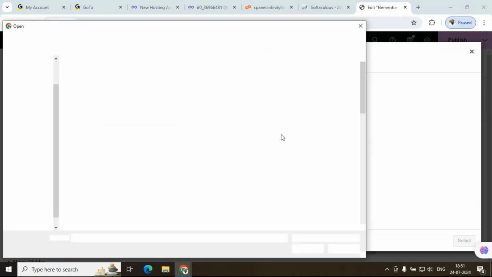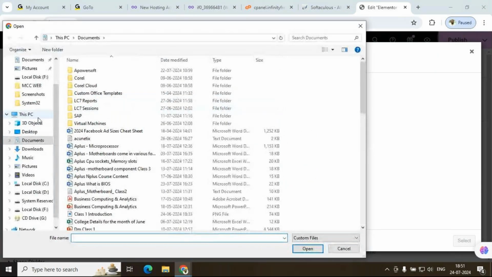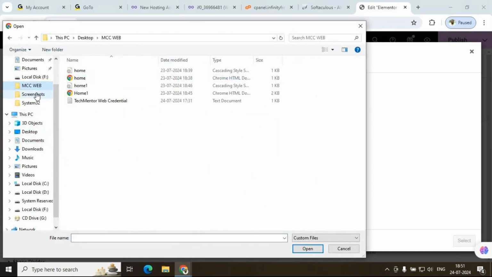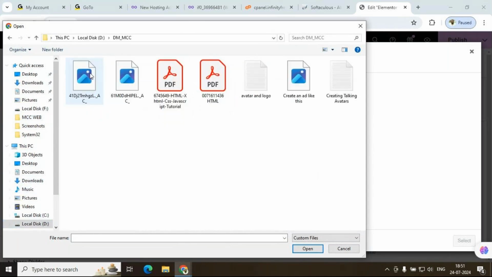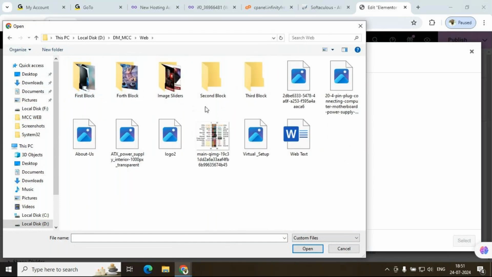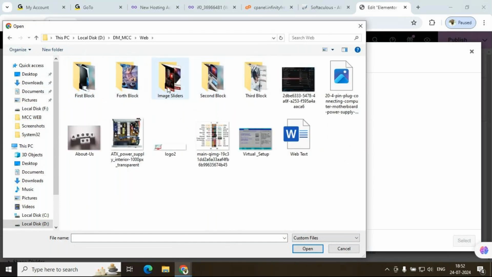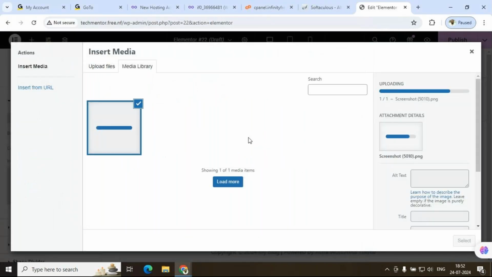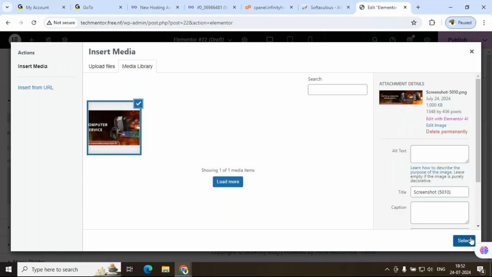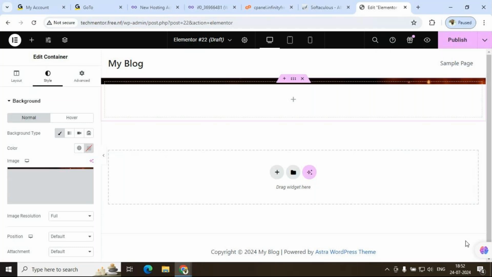Select the browse button and whichever we have created here, where I've created. So I'll be taking the first one. So once it is inserted, select this and apply.